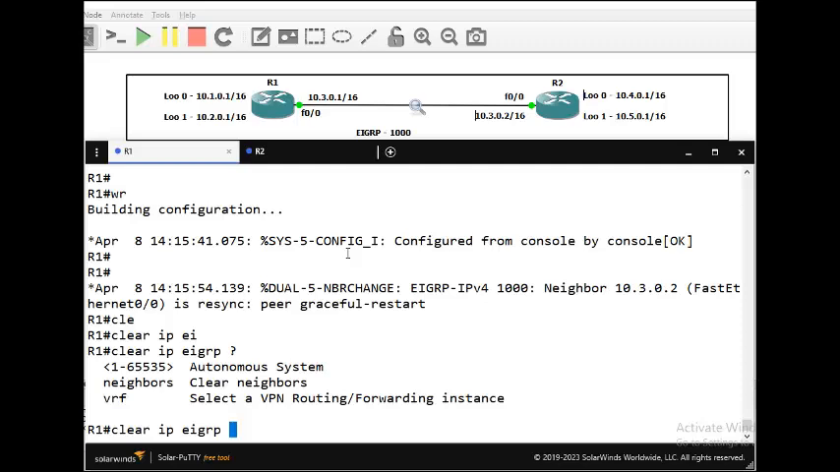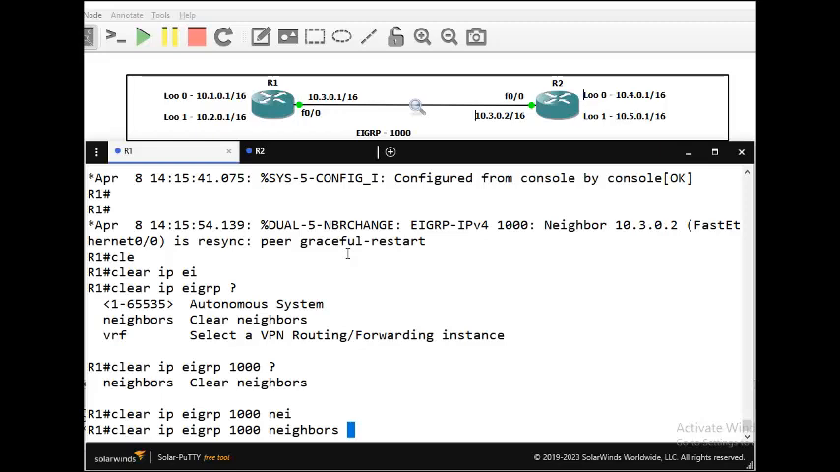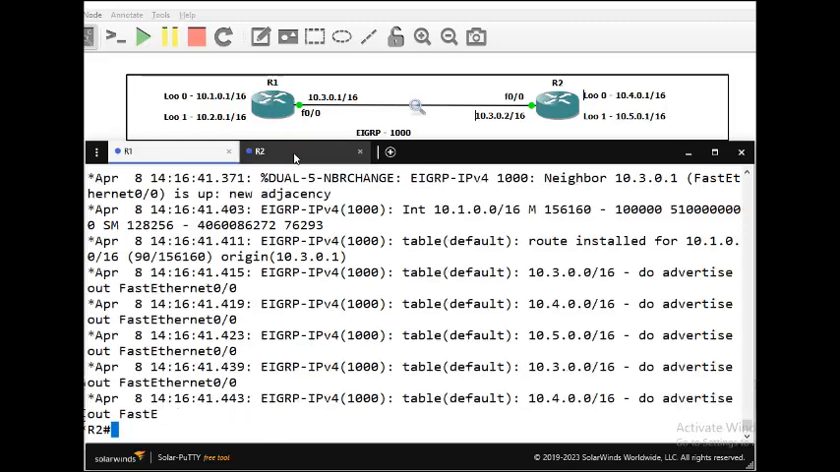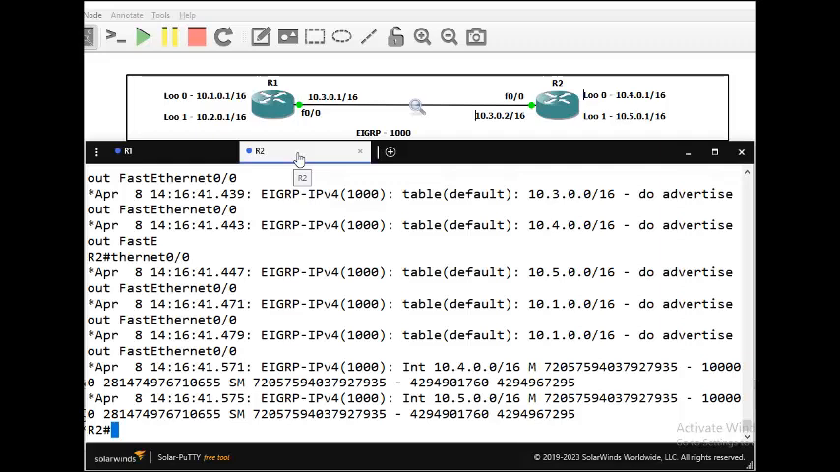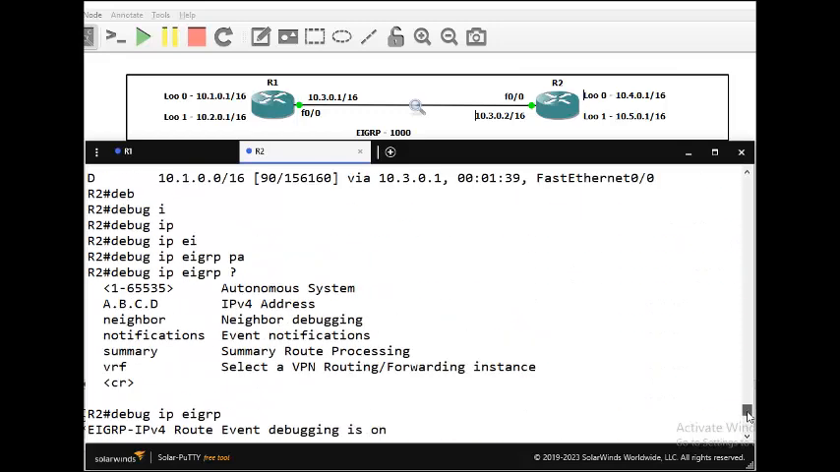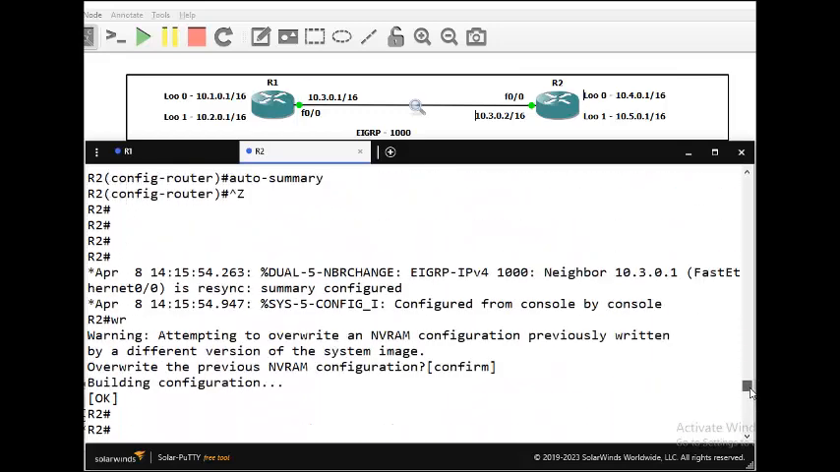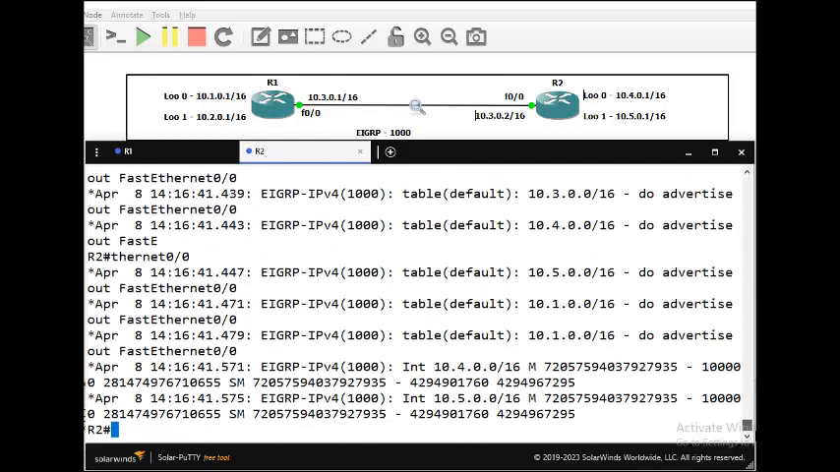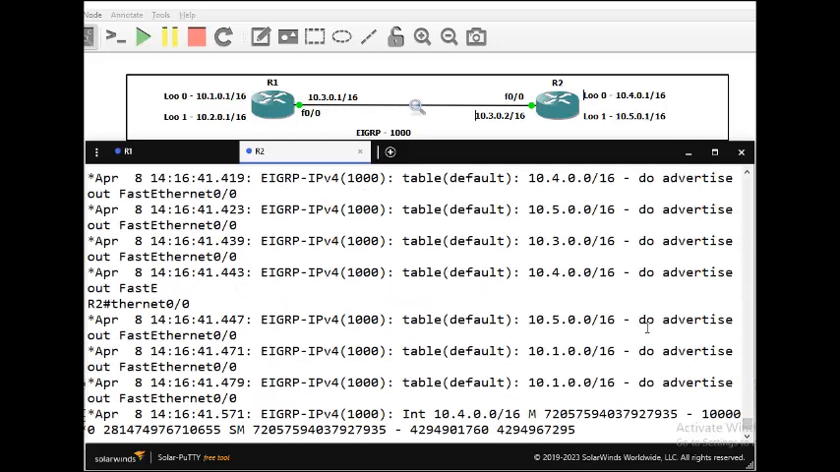You see, because we have said no auto summary, it is, sorry, because we said, what did I say? Auto summary or no auto summary? I'm confused. Okay, I said auto summary. What does this say? It is advertising. Surprise. But it is good that it is advertising clearly. Maybe in a discontiguous network I can show what I want to show you. This is not a discontiguous network.